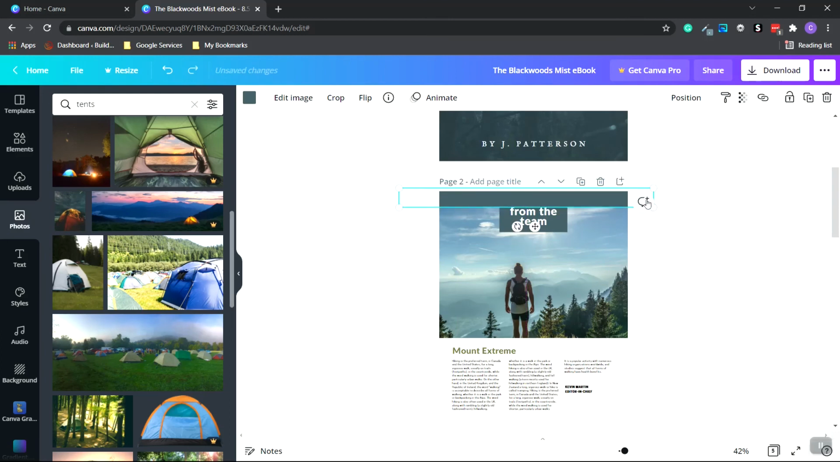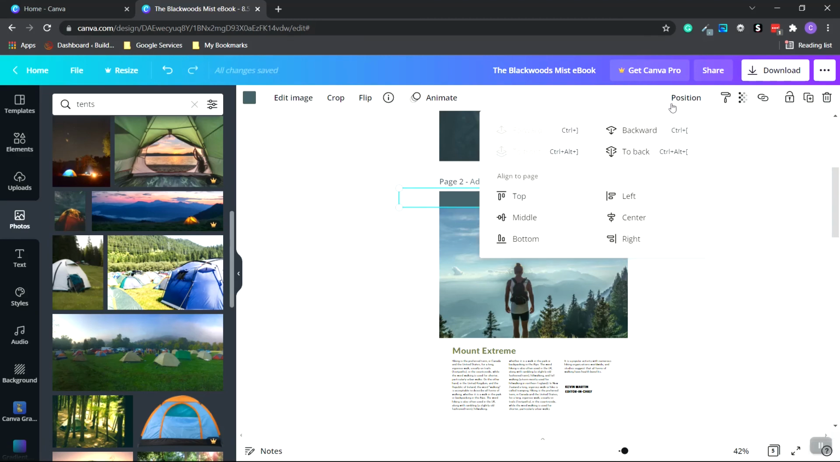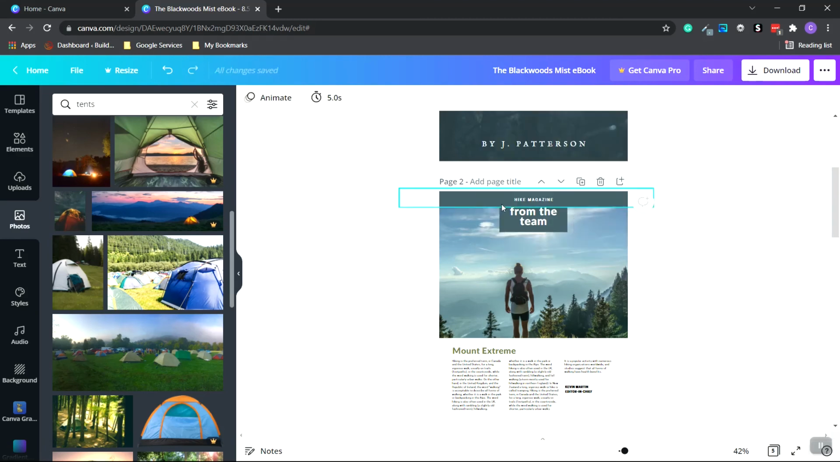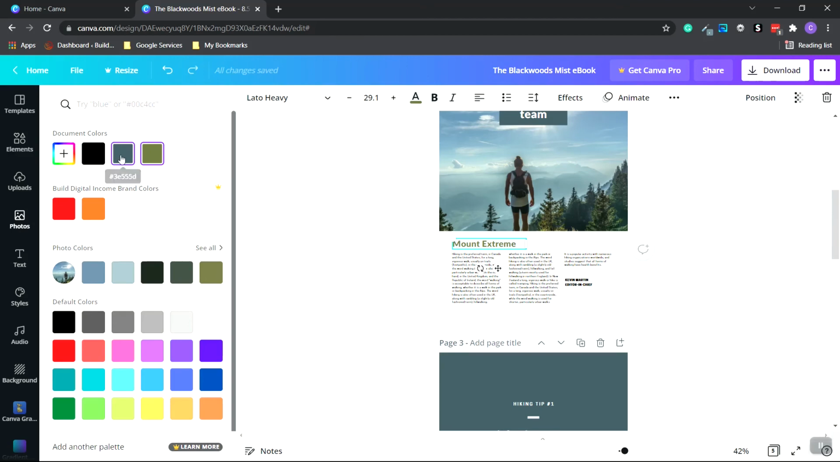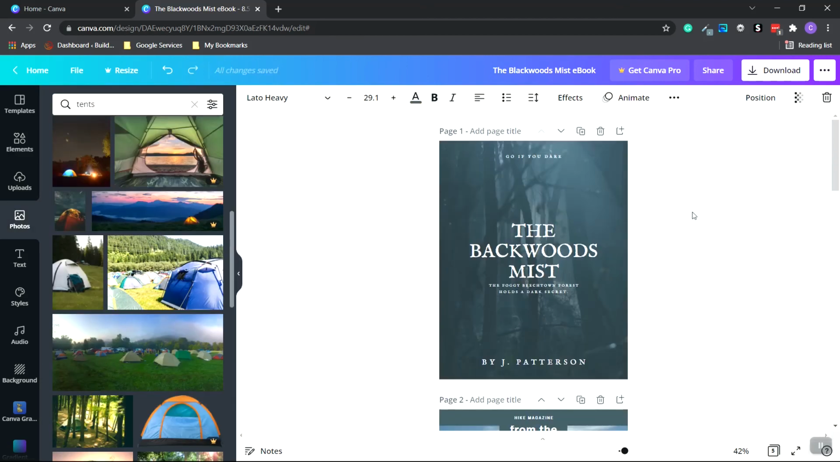There we go. And with the element still selected, we'll go to the top where it says position. And we're going to move backwards. As you can see, now we can see the text. And we're also going to change the color of this text as well. Go to the top, under the A icon, and choose that gray blue. And that's how you create a simple ebook inside of Canva using just simple templates.